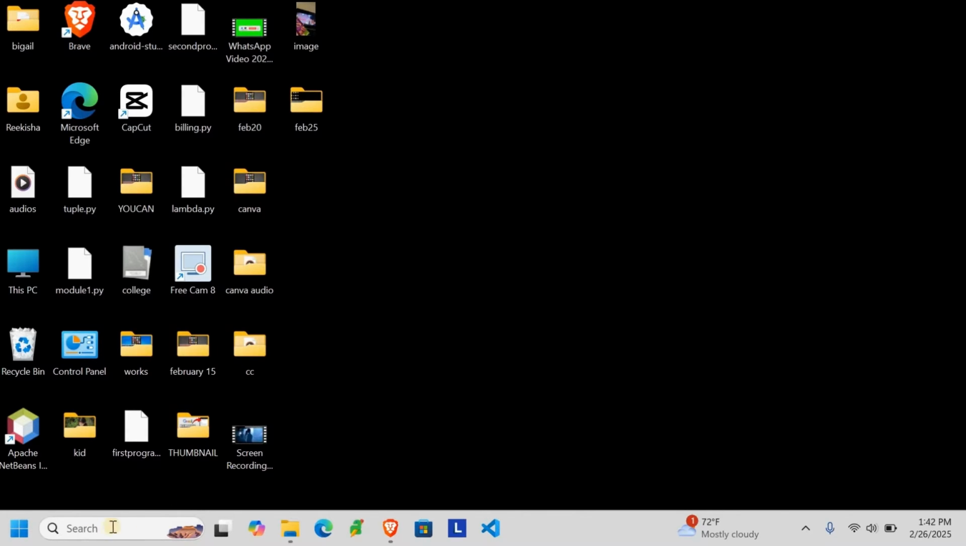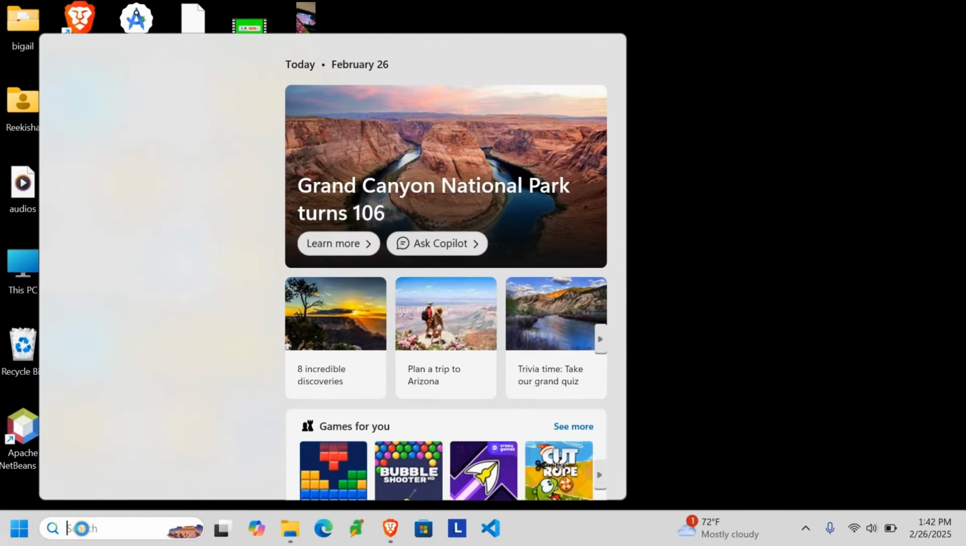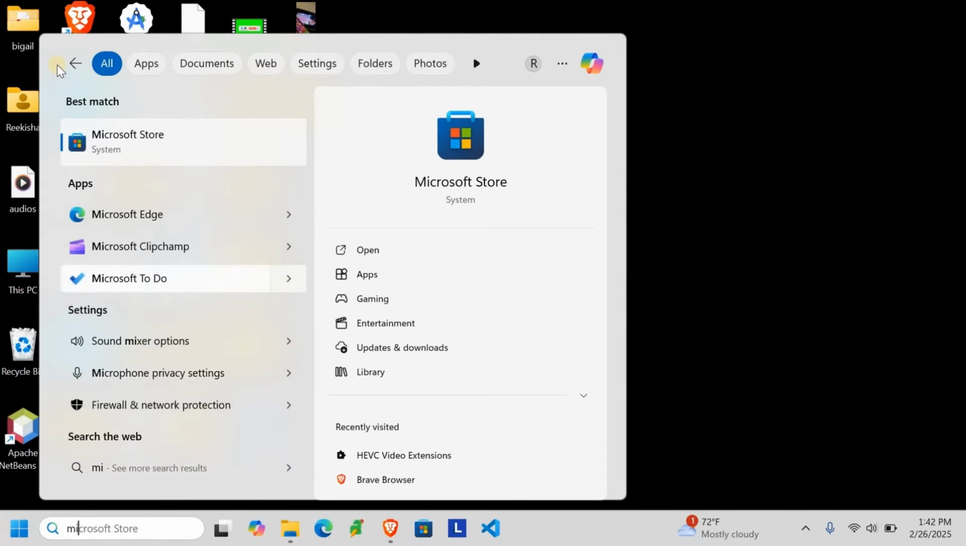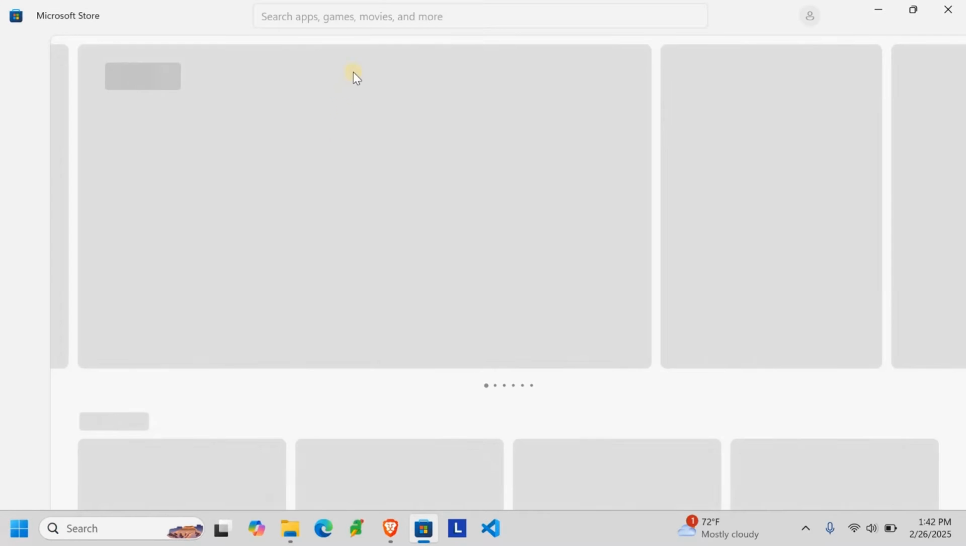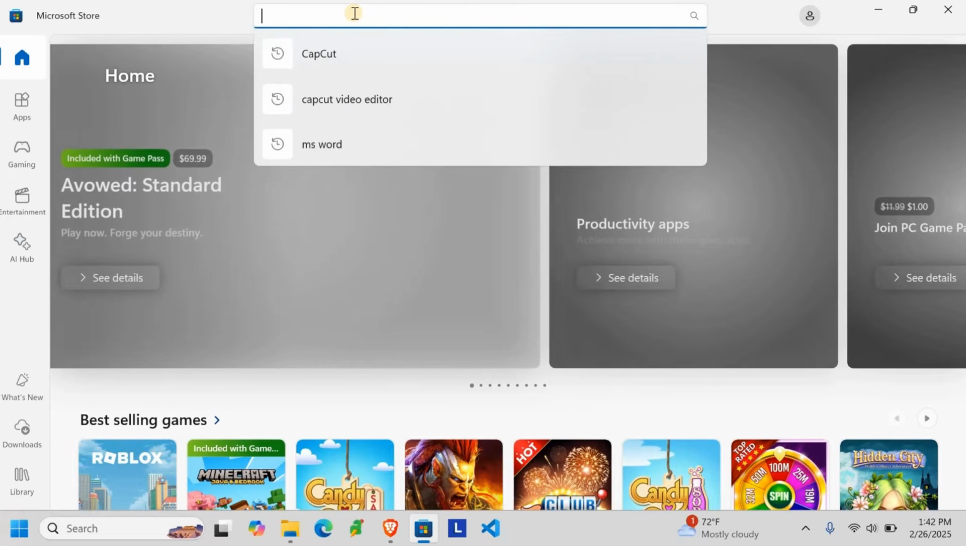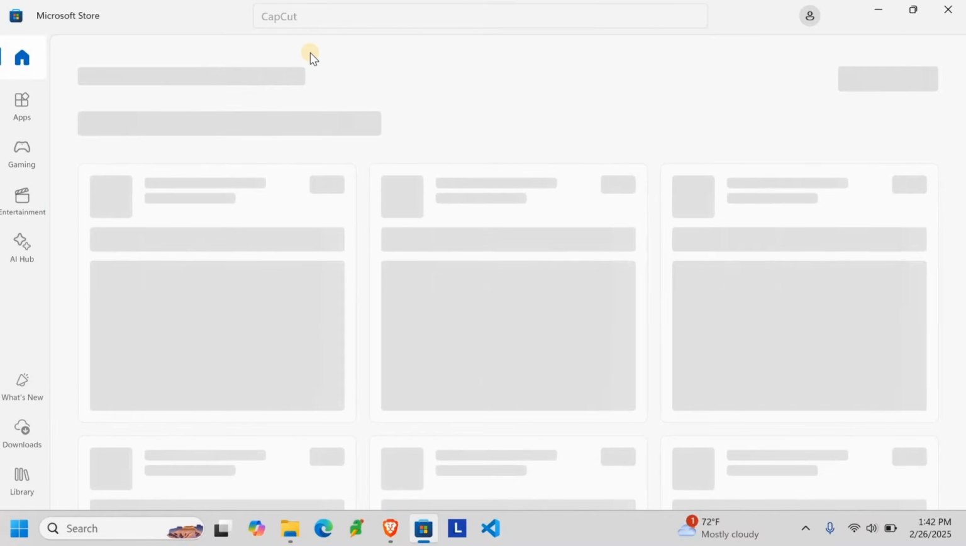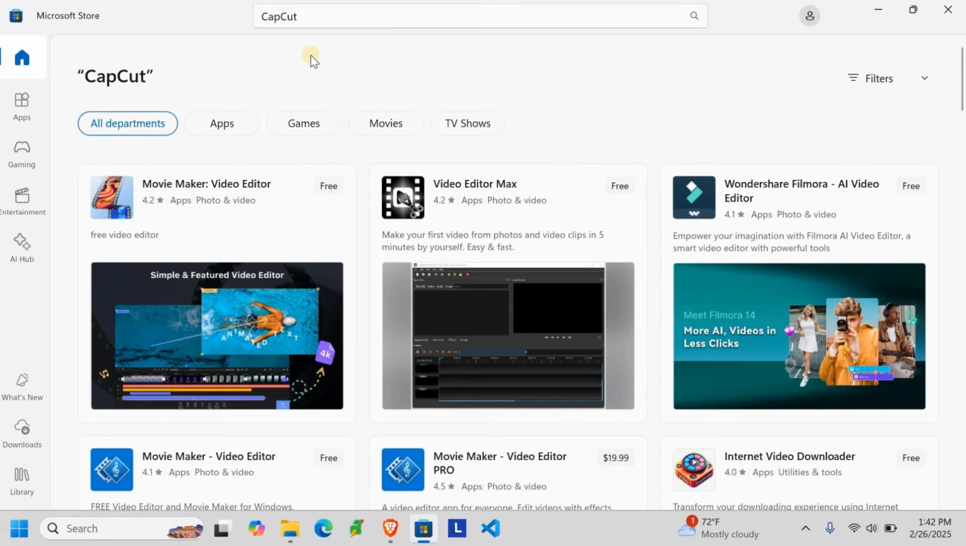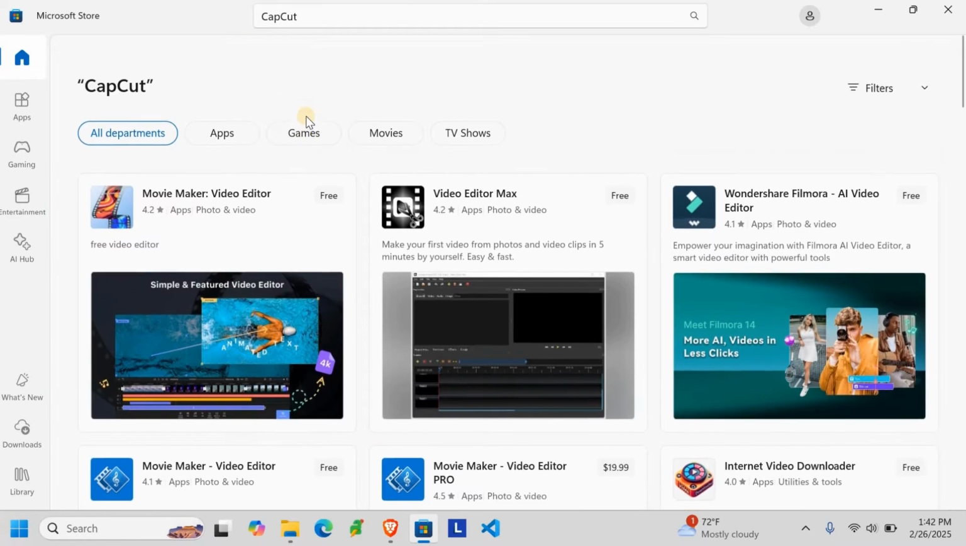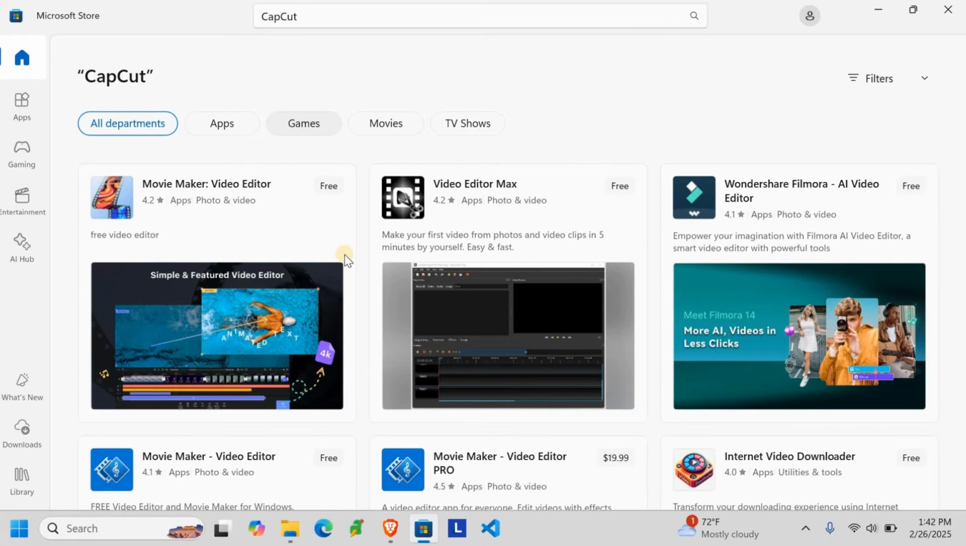First things first, go ahead and type in this search bar, type Microsoft Store and open the Microsoft Store. In the top search bar, type in CapCut and search for it. If you find CapCut from here, download it from here. But if you don't find it here, don't worry.